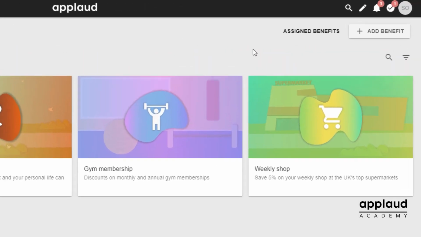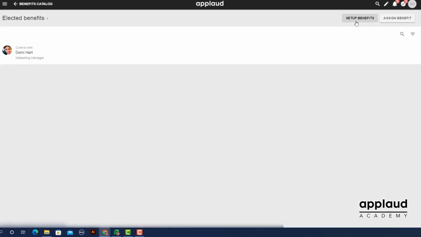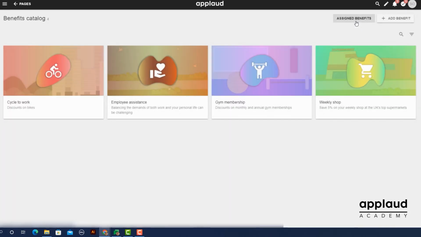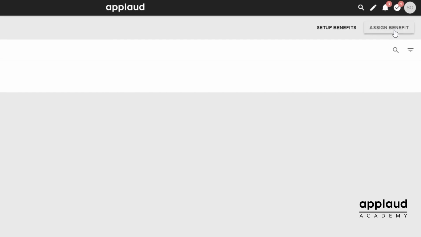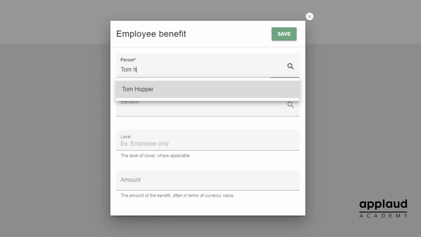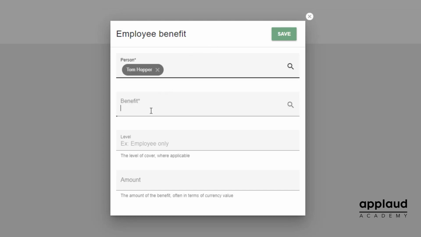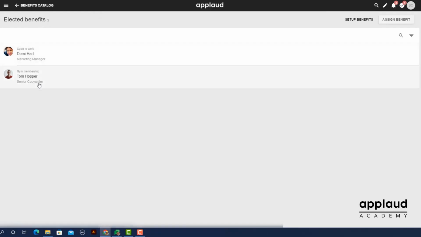Select Assigned Benefits to open the Elected Benefits page. Select Set Up Benefits to get back to the Benefits Catalogue page. Or select Assign Benefit to open the Employee Benefit page in a modal window. Complete this for an employee, then select Save. Any benefits you assign will be displayed here.